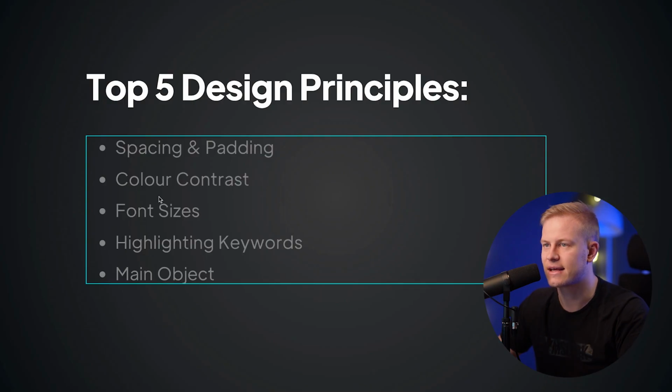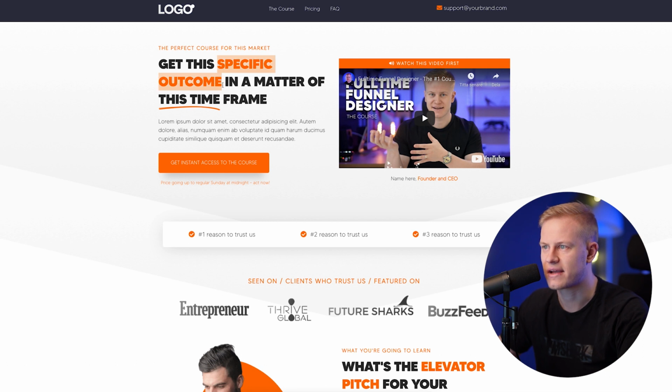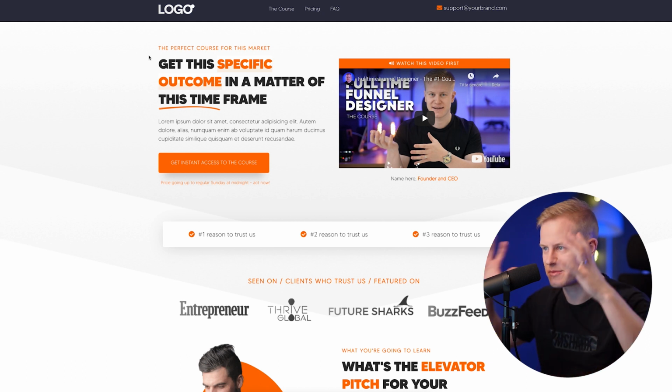Then we have highlighting the keywords. So if you use 2 color headlines, specific outcome, you can see I've highlighted that. So if I was a fitness coach, I would say, work with me and lose up to 10 pounds in 4 weeks. So that's the specific outcome. And I would highlight the pounds and time frame, right?